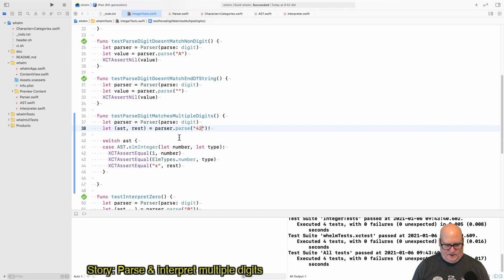42. All right. So if you parse 42, you get back an AST, and let's look at it. It should be an integer. The number should be 42. And I don't think we need to care about the rest. Well, it's empty. Yeah, let's do that. How about 42 plus 12? And we want plus 12 to be at the rest.